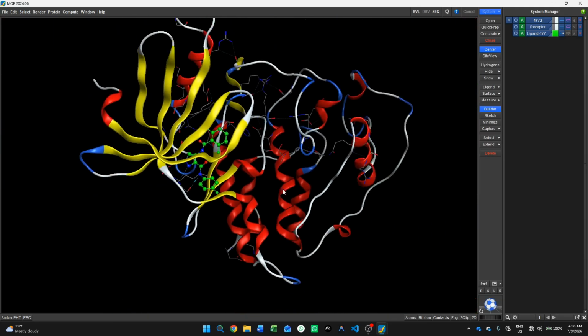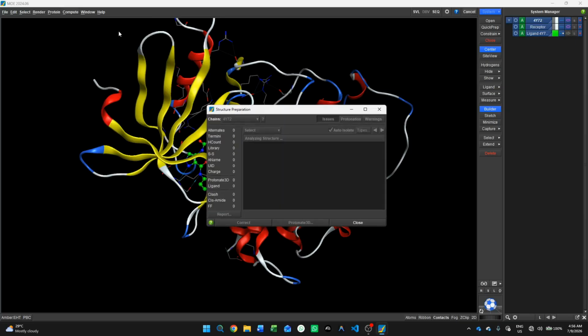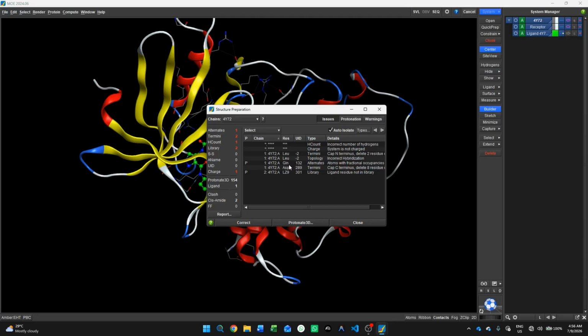Good. So the first thing we are going to do now is to prepare our protein. So we come to compute, prepare, quick prep. That's the one I prefer using. You can use structure preparation if you want to set the parameters yourself. But for you to set everything by yourself, if you really do not have information about the protein, for example, this structure preparation tells you the problems already there, and then the ones you can sort out, you sort them out.